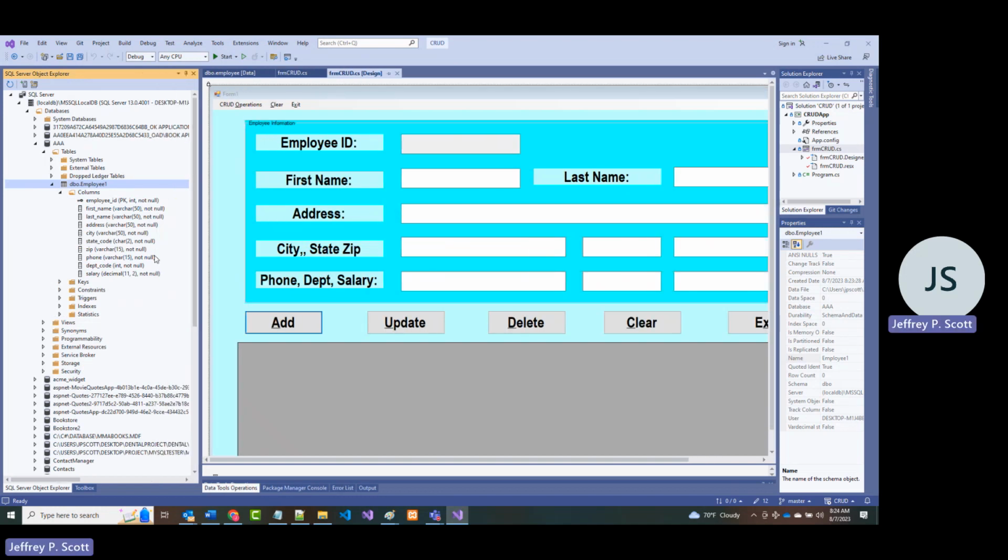What I just put in. It says I've got an employee ID, which is a primary key, an integer not null, a first name and a last name, each of which are varchar 50 not null, an address, a city, each of which are 50 and not null, a state code, which is fixed length of 2 not null, a phone number, variable length of 15 not null, a department code, an integer not null, and a salary, a decimal of 11.2 not null.